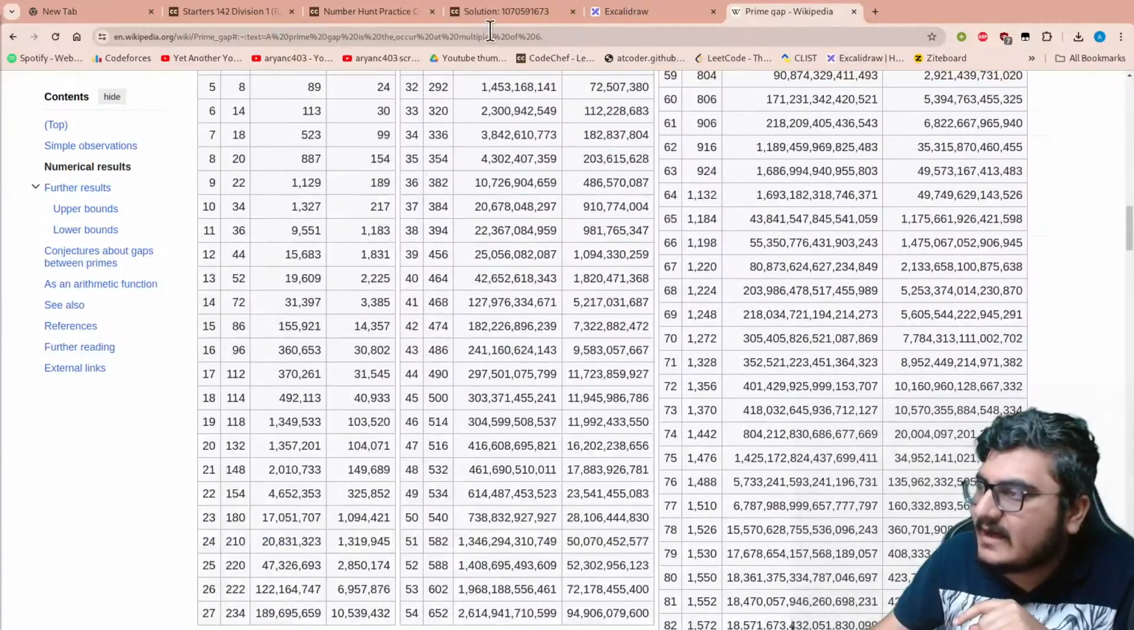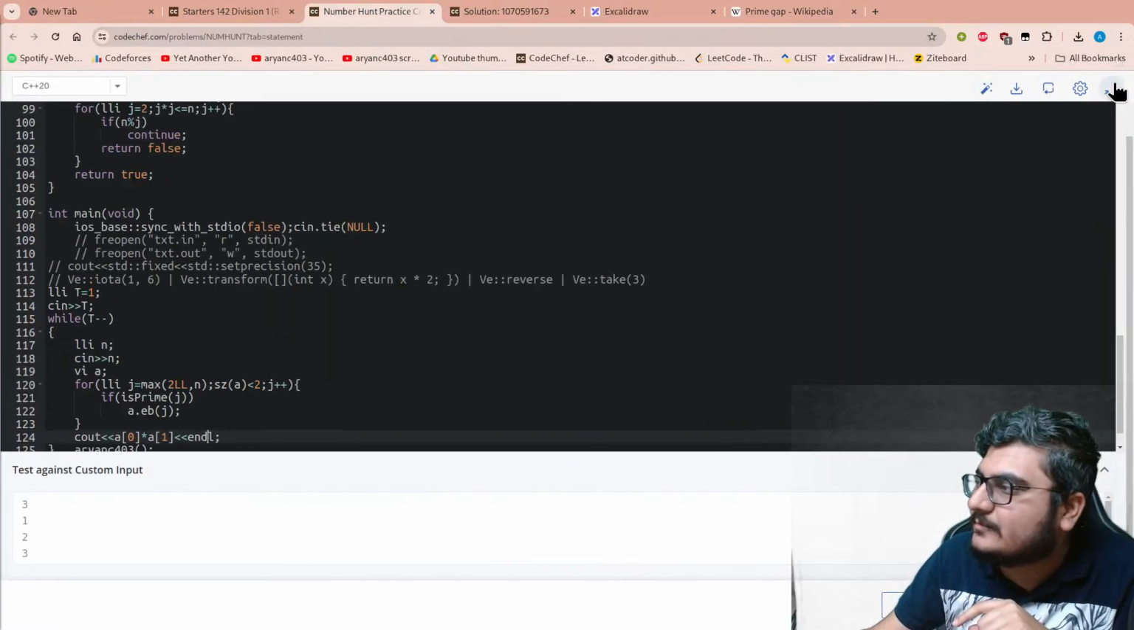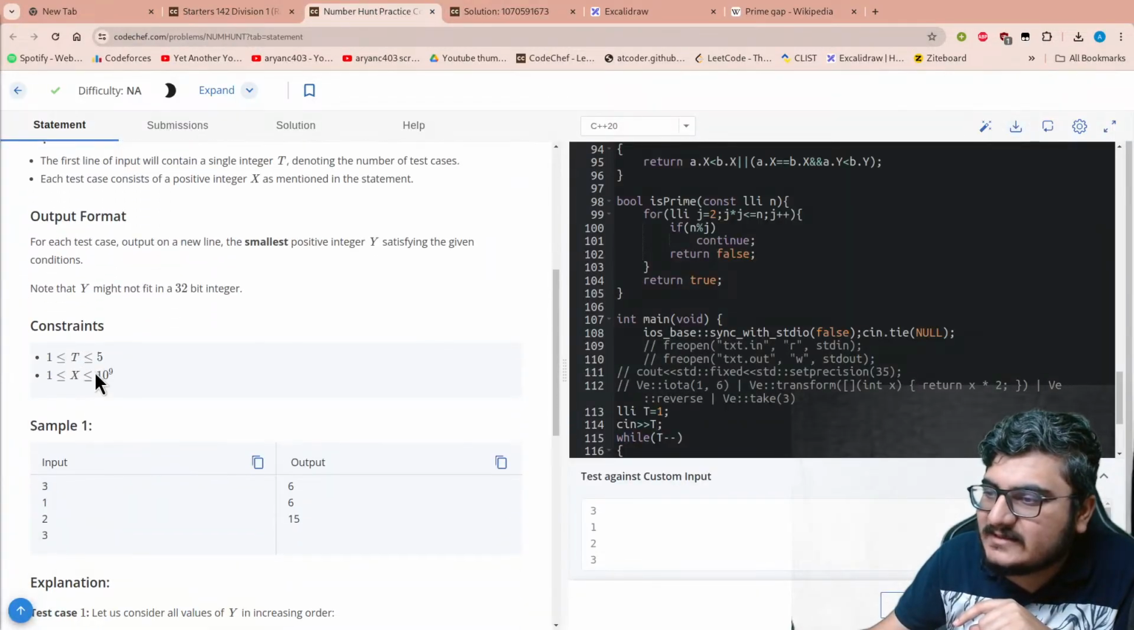And similarly, in our case, we have been told that y is up to 10 to the power 9, and x is up to 10 to the power 9.